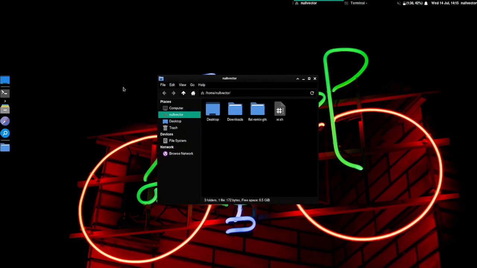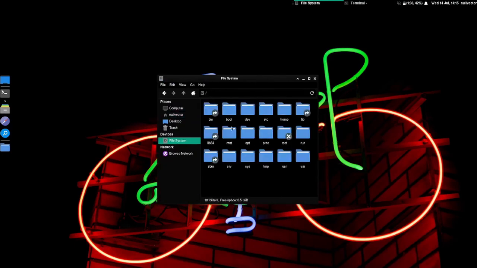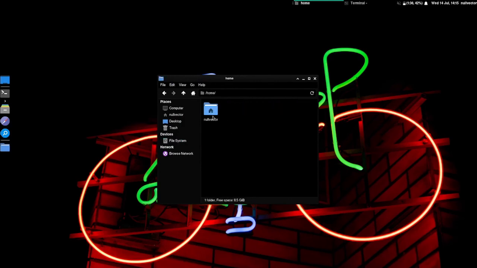If I open up the home directory over here, you can see we only have one user, so everything, including the encrypted partition of user2, has been deleted.